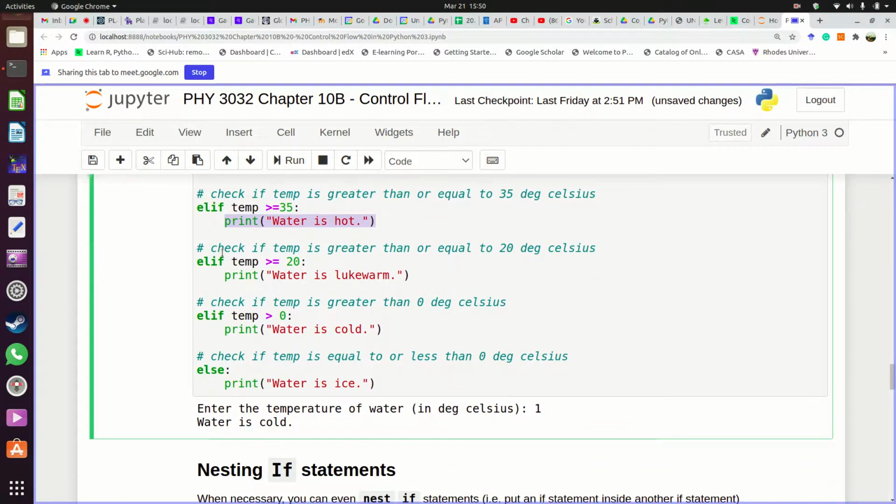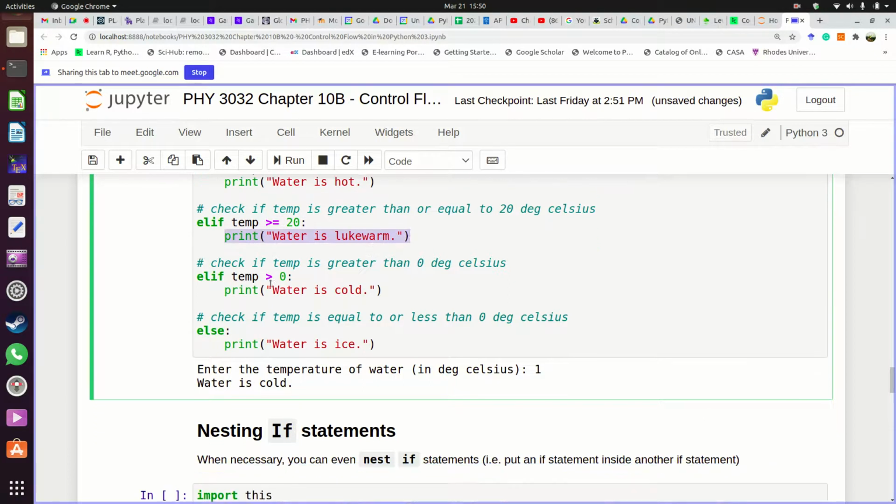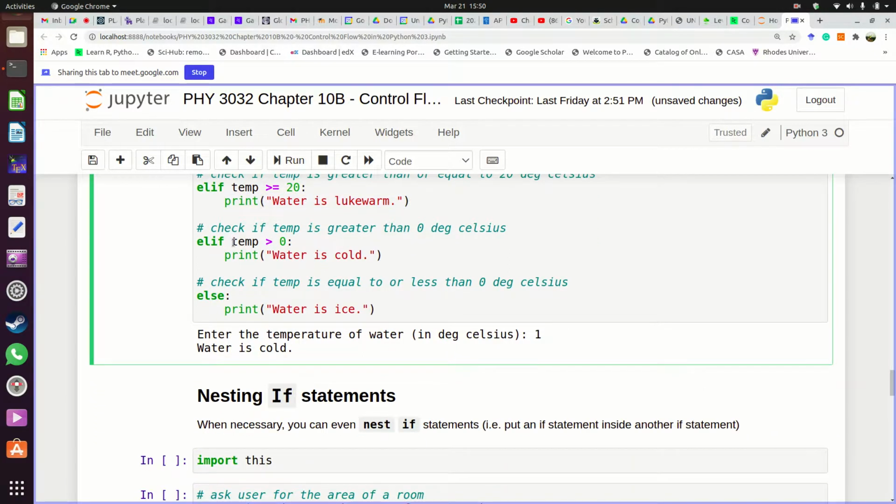Then next, we come here, else if temperature greater than or equals to 20. So 1 greater than or equals to 20, again, this is false. So whatever comes with this condition is skipped this time around. Then we test this other condition, else if temperature greater than 0, 1 greater than 0, this is true, and we print out this statement, water is cold. What comes after that is skipped.